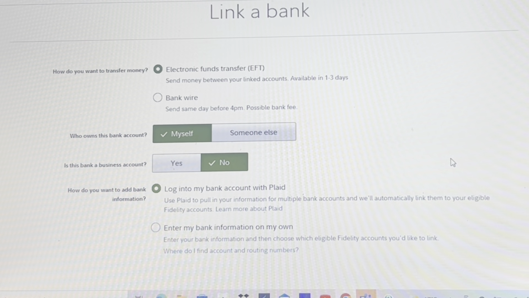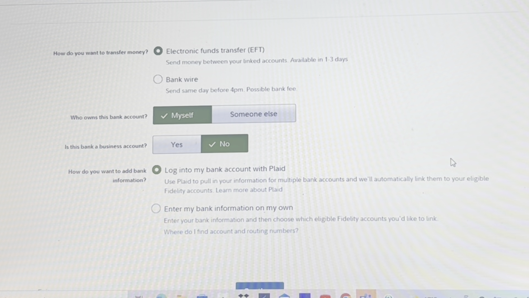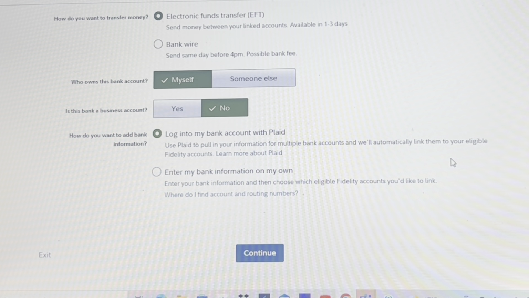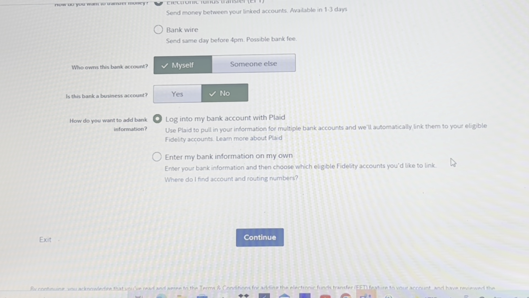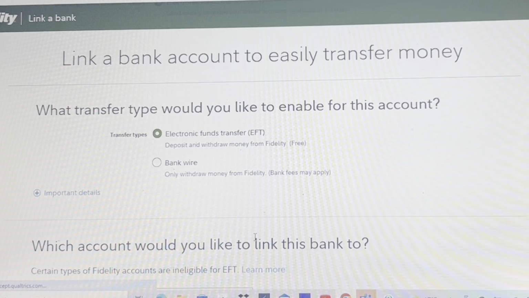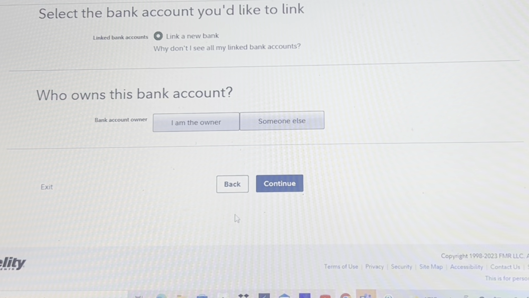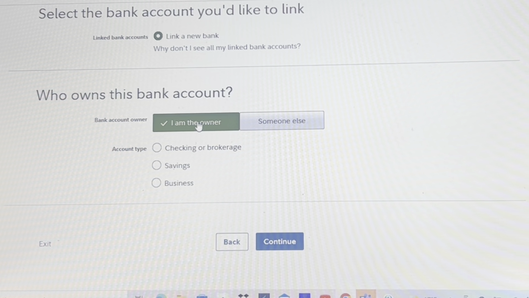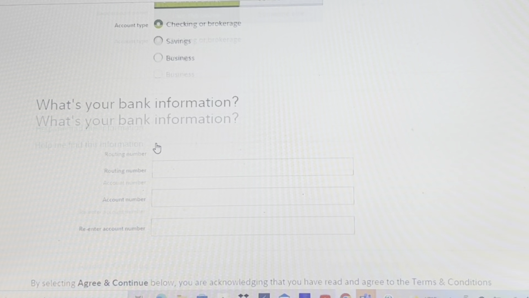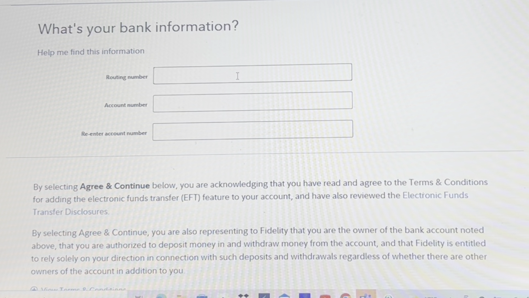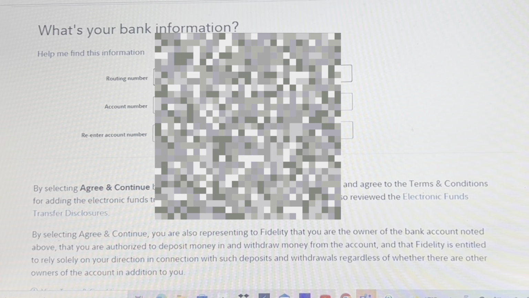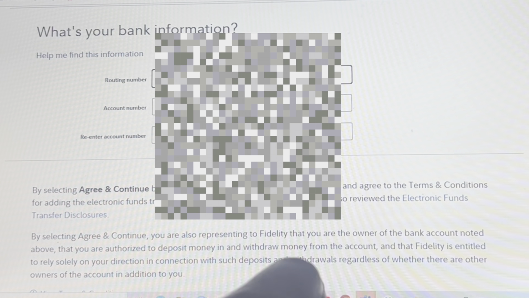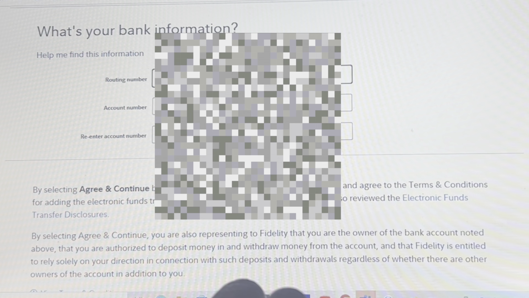Once you do that, you will fill out this page. Your bank account is yours. Is it a business? Yes or no. And then you would enter your bank information on your own. Once you get to this screen down here, then you would enter in your bank information. Take your time, put this in correctly, and then once you finish up, you'll hit next.